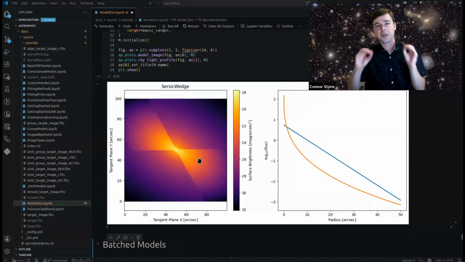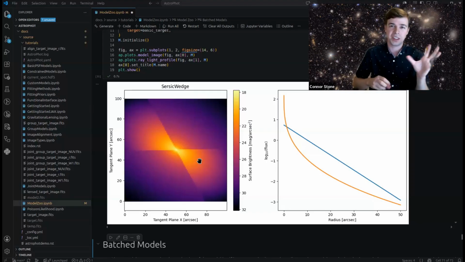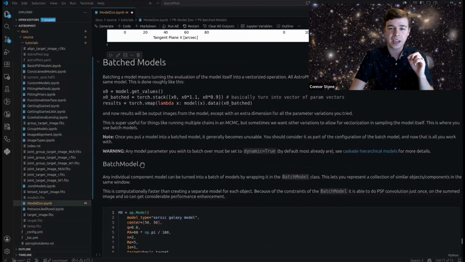Okay, so those are the core models in AstroPhot. You can make your own models. We'll get into that in a future tutorial. But there's one extra thing that I've put in the Model Zoo tutorial because it seems like the most appropriate place for it. And that is the idea of a batch model.